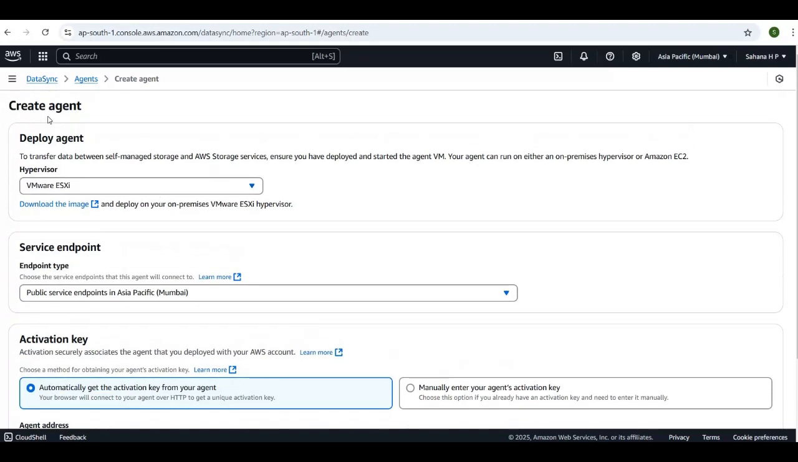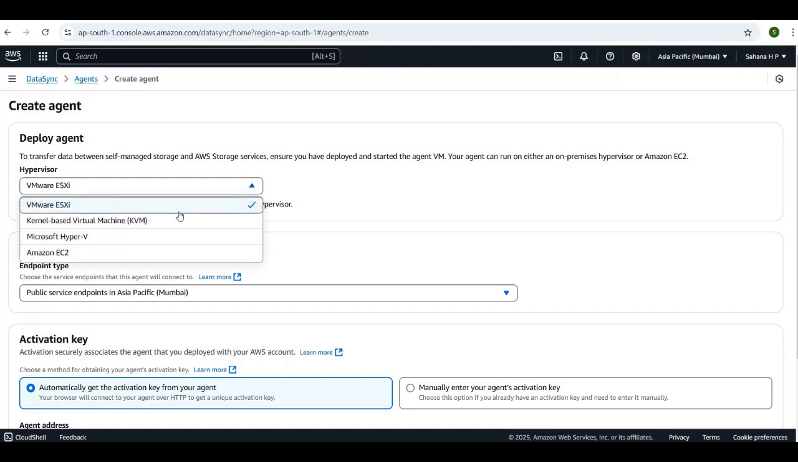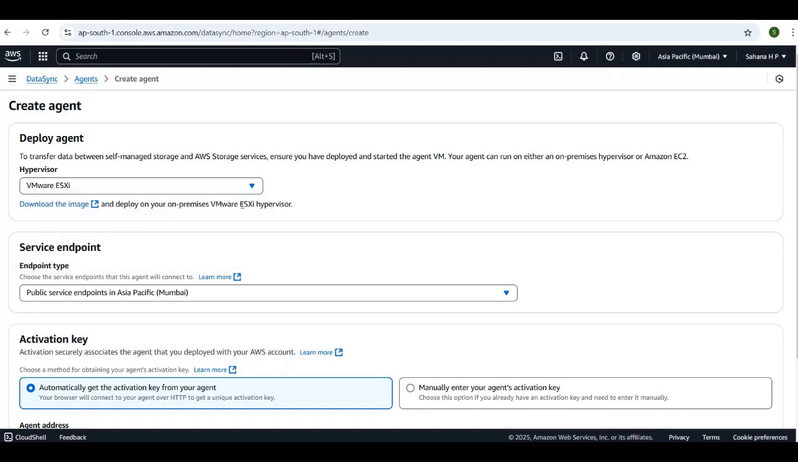Here we can see, in the tasking we need to create the agent. First is to deploy an agent to transfer data between self-managed storage and AWS storage services. Ensure you have deployed and started the agent VM. Your agent can run on either an on-premises hypervisor or Amazon EC2. So here we need to select the hypervisor. There are different options, that is VMware, kernel-based virtual machine, Microsoft Hyper-V or Amazon EC2. Here I'm selecting VMware only.